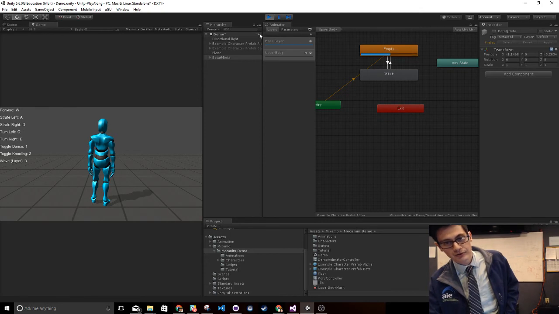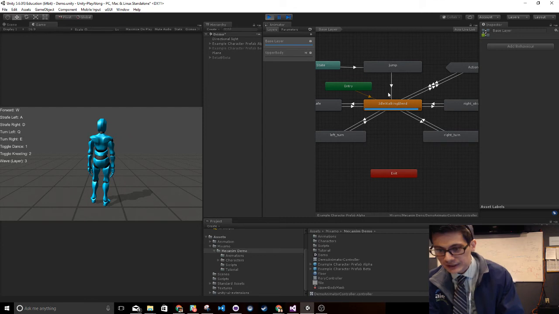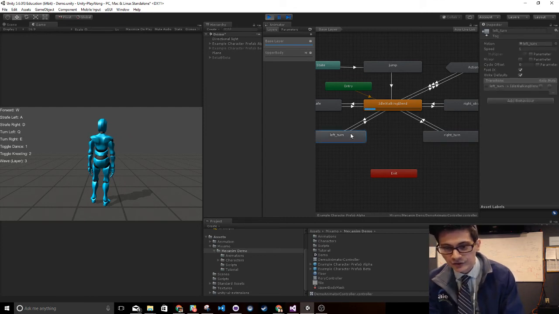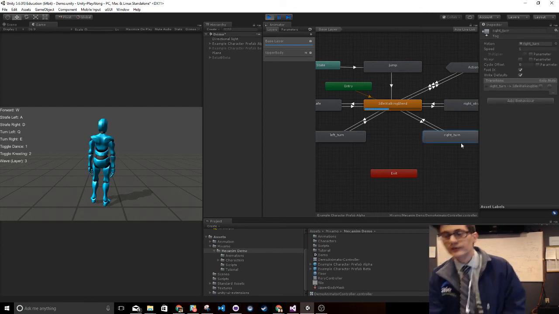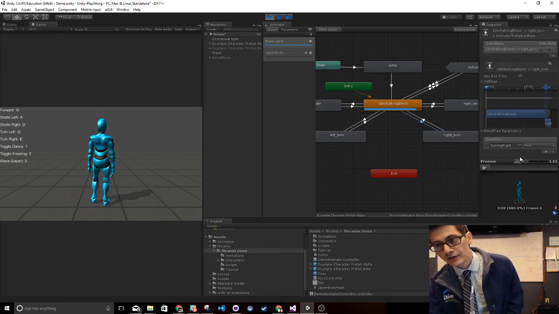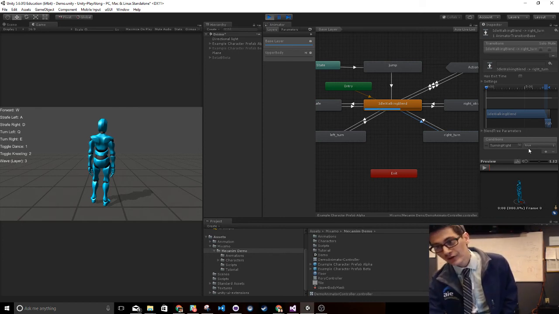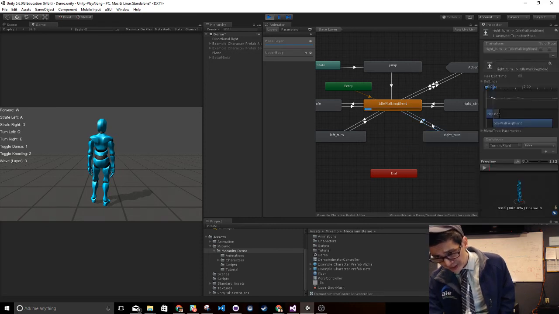And let me go up a layer here. So you have this idle walking blend, and then you have a left turn and then a right turn. These values are driven by the fact that you're turning right and turning left. So if turning right is true, then you're going to turn right.